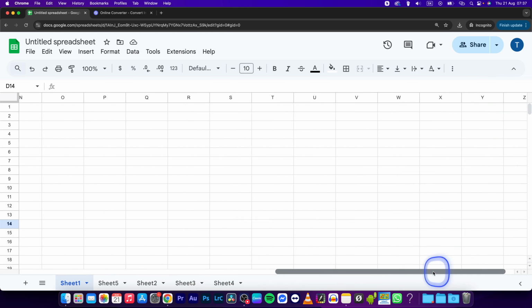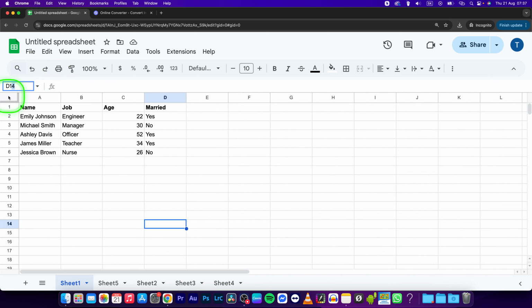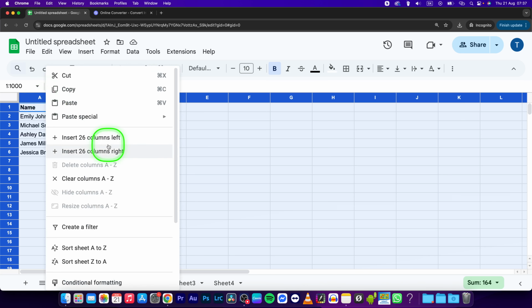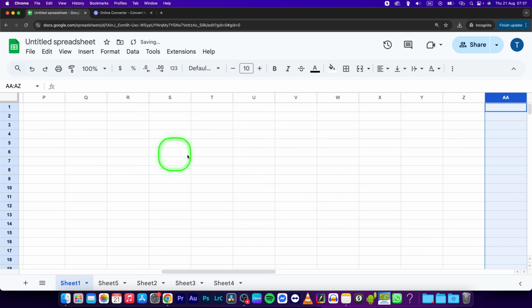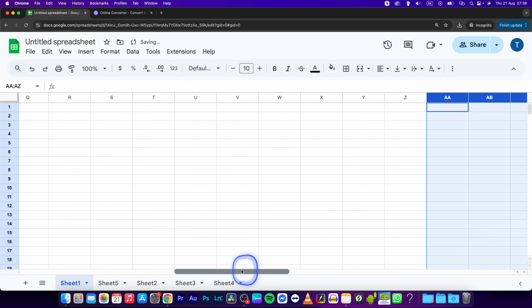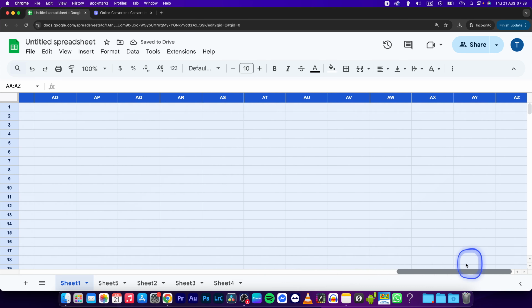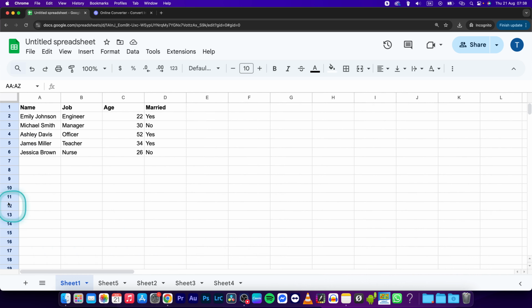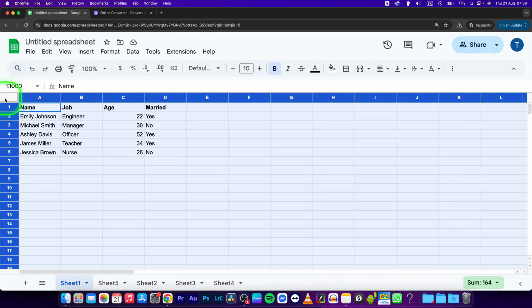If I want to go beyond it, just click on this little icon right here and it will select all of your table. Then click on the A column and click on Insert 26 columns right. And right now, as you can see, it inserted a whole new alphabet of your columns, and you can do that again and again. So let's say I want to do it again.